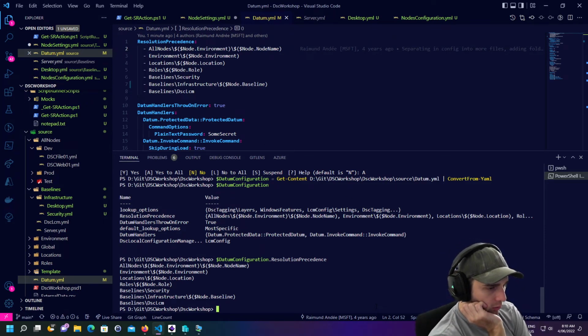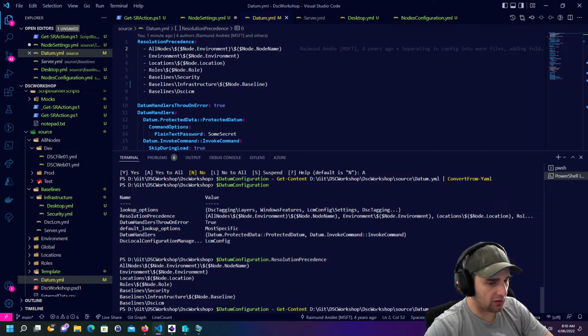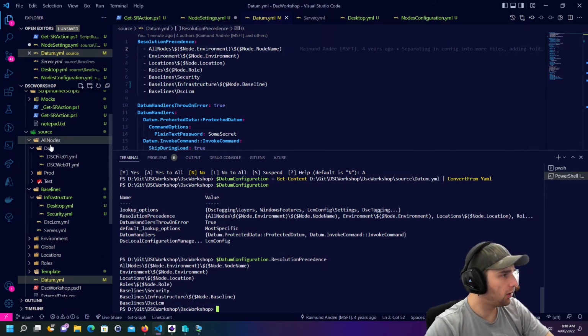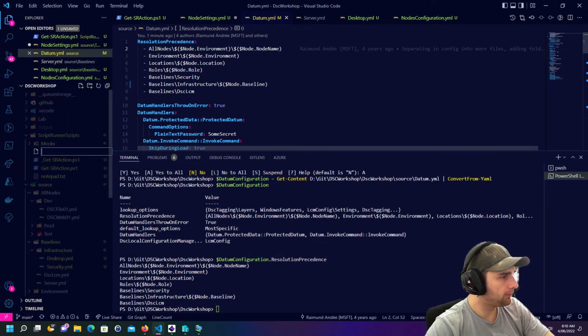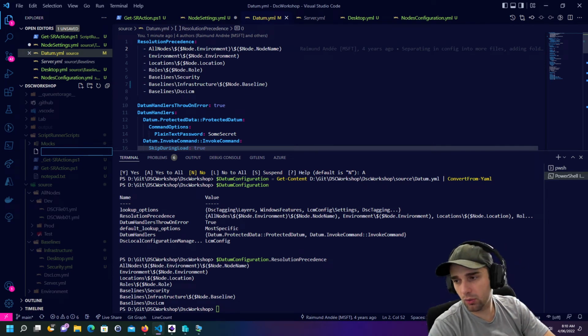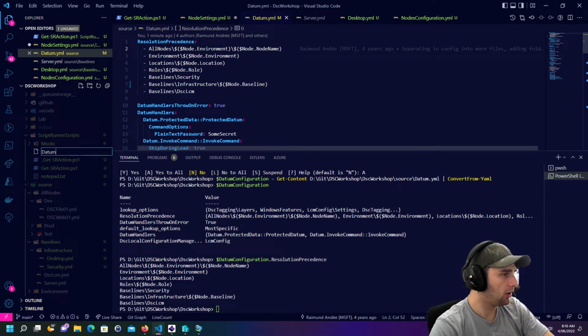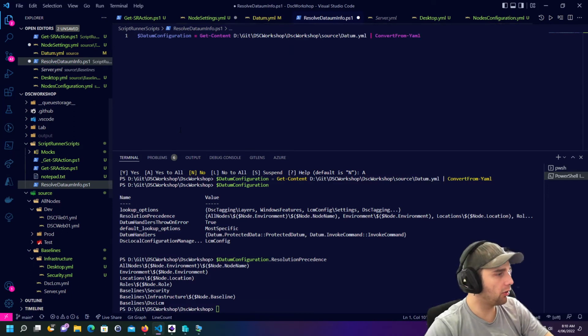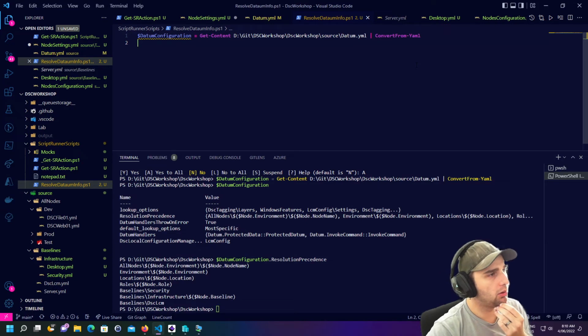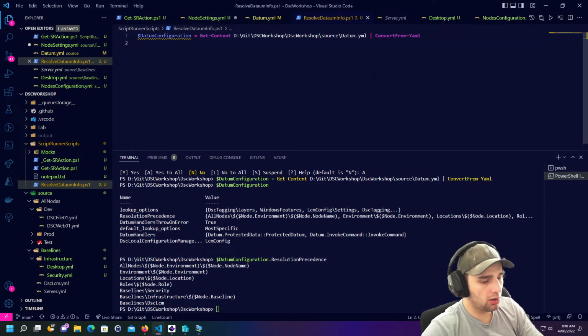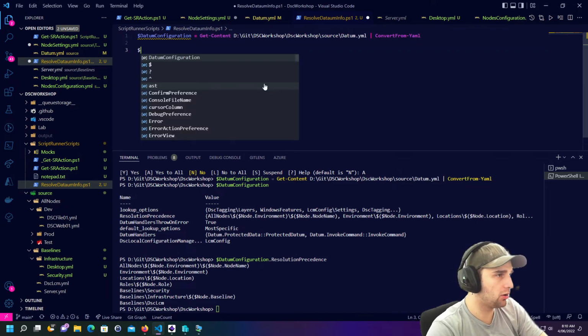What we can then do is scratch pad this out so that I can come back to it. I don't even know what to say. I'm just going to say datum resolve datum info.ps1, something along those lines. We can scratch pad this out, and we can chuck the Datum configuration in there. So that's done. So the next thing that we need to be able to do is get the folder structure.